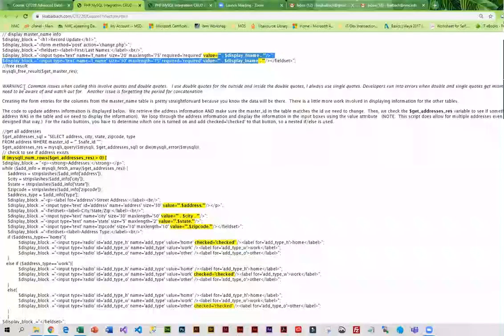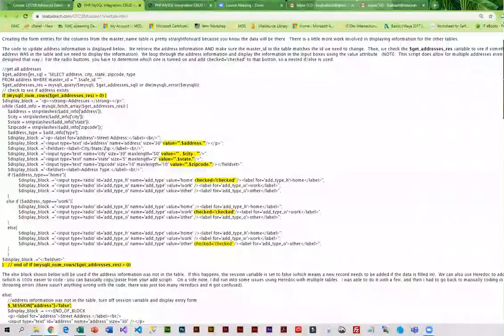You'll notice that I do issue a little warning here about the single quote, double quote issue. Another thing people often forget is the period for the concatenator. That is the number one thing that people mess up in these scripts. Let's see. So master name table is pretty straightforward because we know the data is going to be there. For the address table and all of the other ones, we do not know if it's filled in or not.